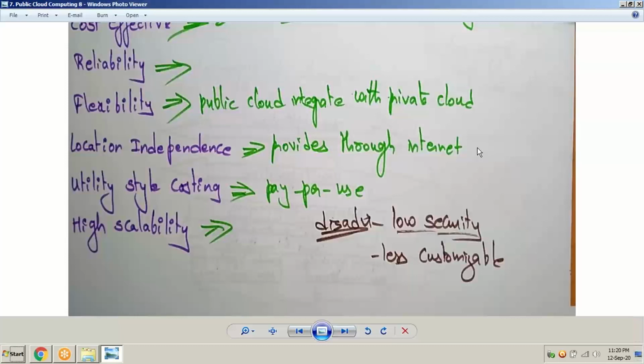There are also disadvantages of public cloud service. The two disadvantages are, first of all, low security and less customizable. I will give you an example of Microsoft Word. Though it's a licensed service, I'm using it in this context because if you don't like any feature in Microsoft Word, or want some extra feature, the company Microsoft is not going to edit or modify that particular product for you.